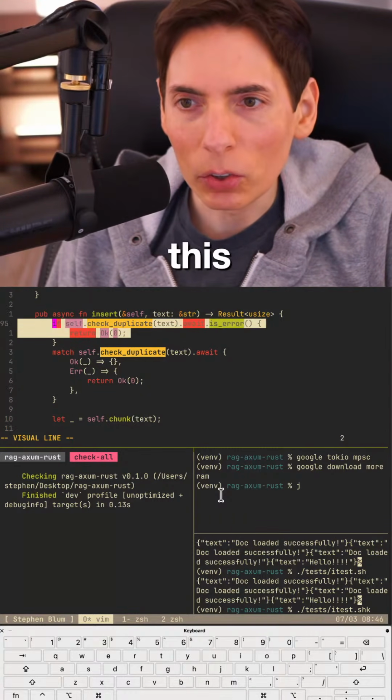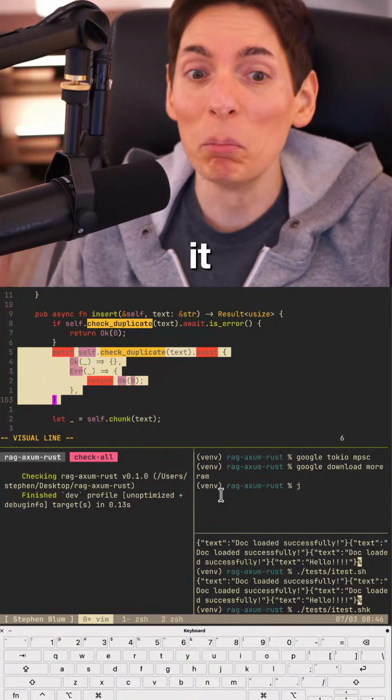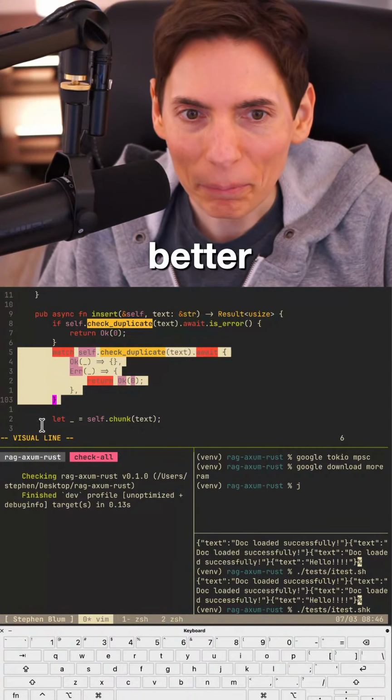I mean, basically all we need to do is check if there's an error or not. Basically, it's going to say, is there a duplicate? Okay, so yeah, this is the line before. This is after. I mean, look at the difference. Isn't it much better? It's so much better.